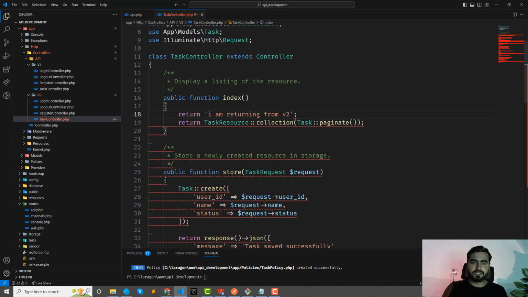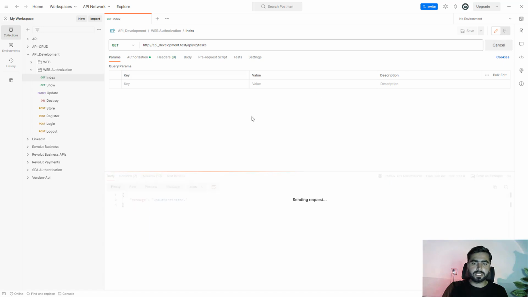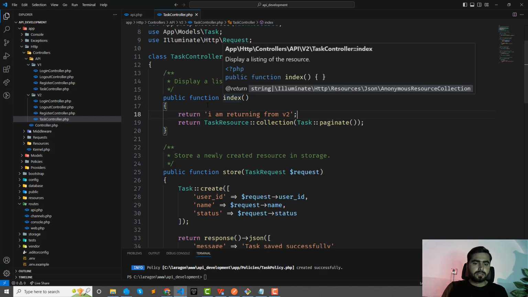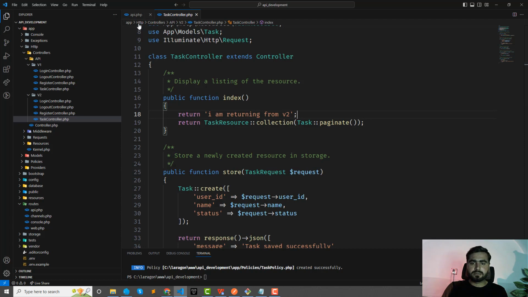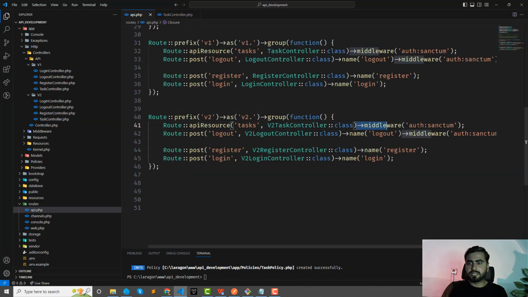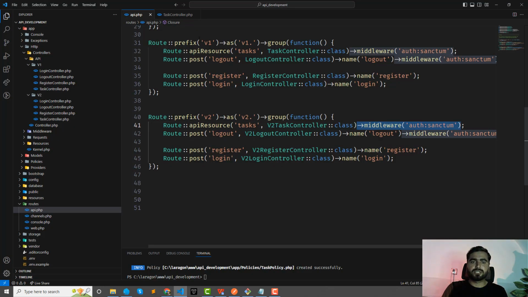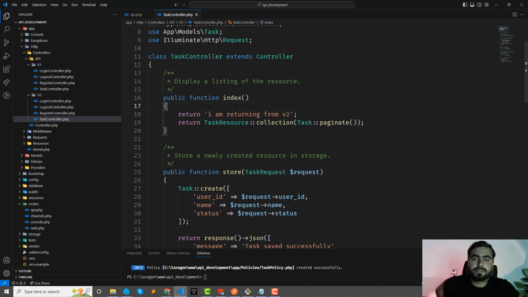Save this one, send this request, and it's still unauthenticated because we are accessing the authenticated route. That's why it's behaving like this. But if I remove this middleware, it will pass this request. Yes, I'm returning from the v2. So let me recap this.